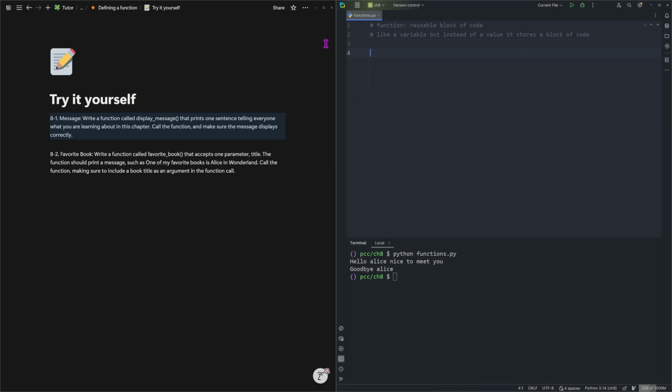Def, so we use the keyword def to create a function, then we give our function a name, empty parentheses and a colon. Now here we can write as many lines of code as we want. This time we are just going to have a single print, and what do we want to print? One sentence telling everyone what you are learning about. We are learning about functions in Python, with a few exclamation marks. And now we can run our function, display message.